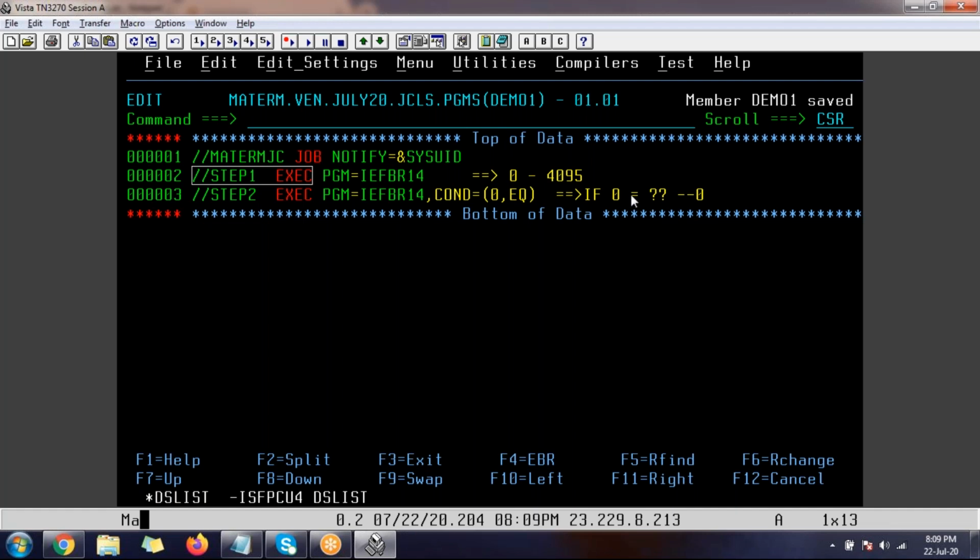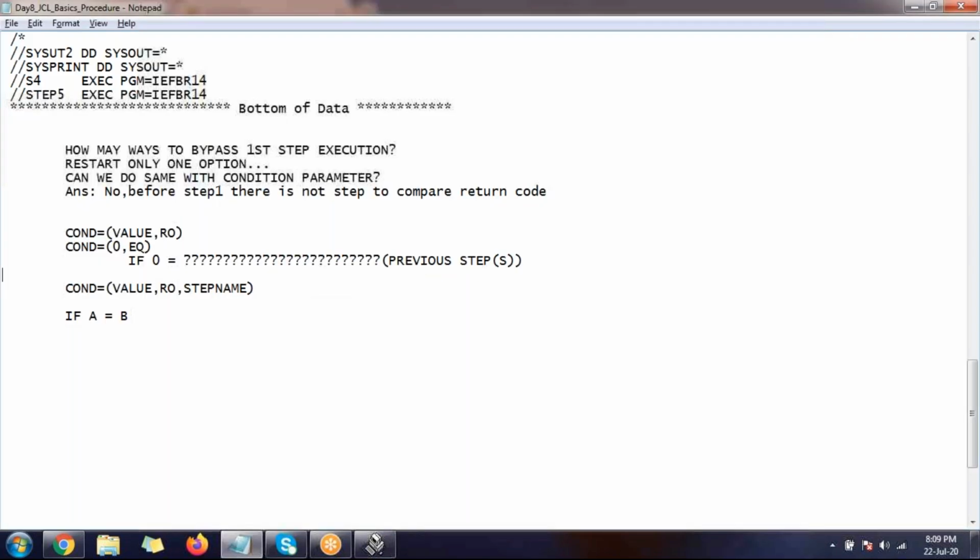Now, team, in the previous step I got a 0. Consider I got the 0. 0 equal 0, is it true or false? True, correct. One minute, I will write a clear explanation.